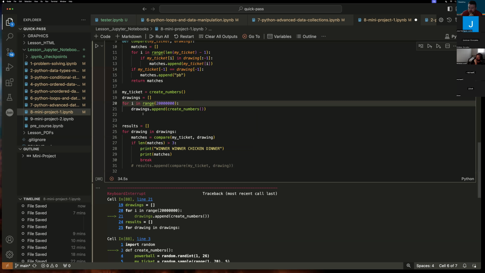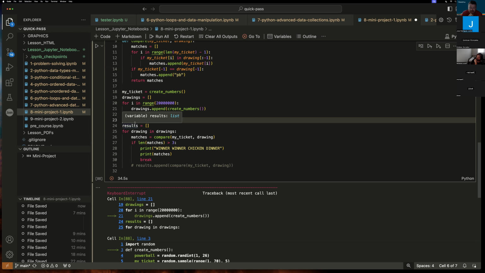Aaron, you said you were going to share this code with us. Yep. How are you going to do that? You're going to put that in Slack? Yeah, I can store it in Slack.